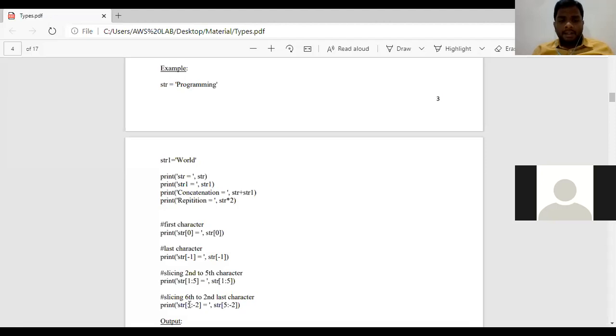I have given the index as 5, up to the second last character. Second last character means we can either give it as 9 in positive indexing, or in negative indexing we can give it as -2, right? So G will be at -1, N will be at -2.